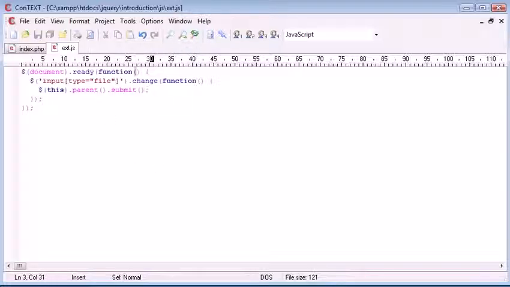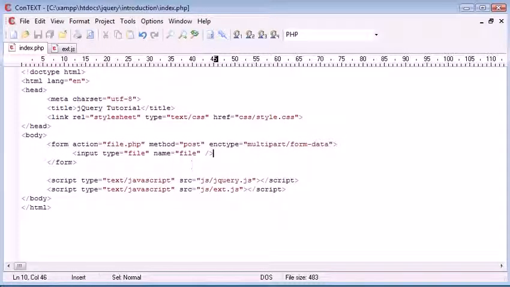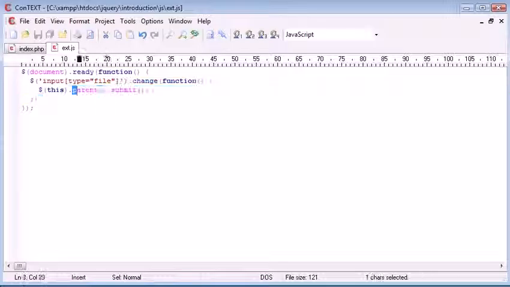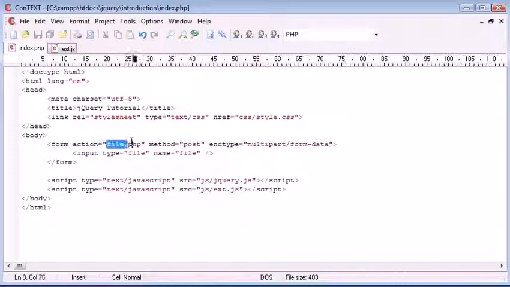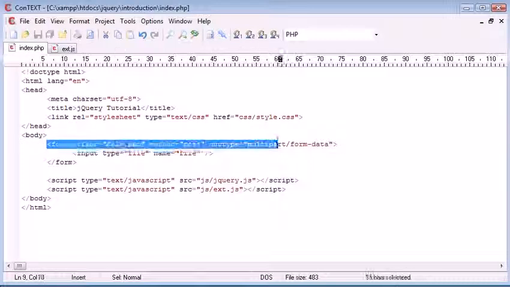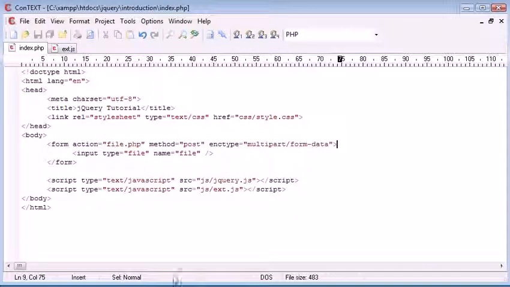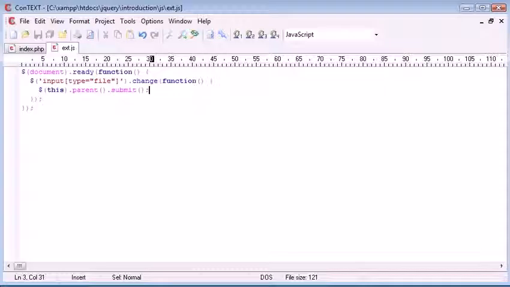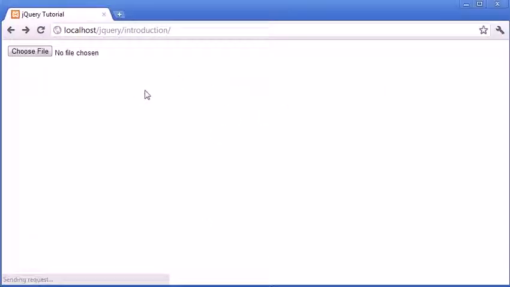So now that that's happened, when any input field with the type file has changed, the form around it will always be its parent. So the parent here is going to be submitted, and that's going to be submitted to file.php. It will just submit this form as we usually would with a submit button. So let's go ahead and refresh the page.